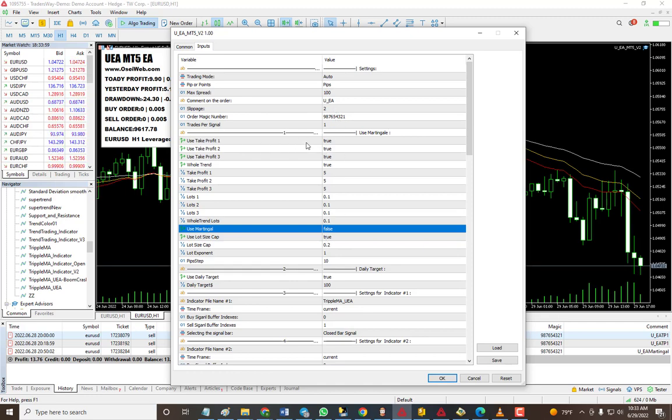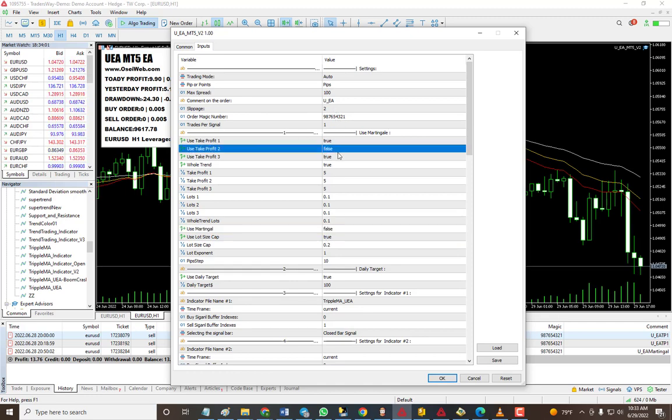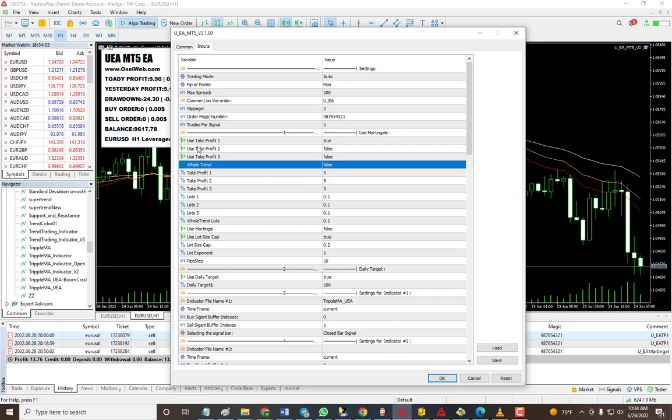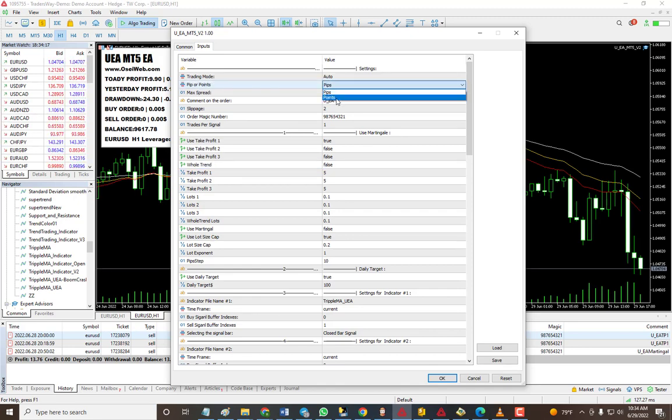And if you just want 1 TP, make sure you turn all these off, and then you just use 1 TP. And then you can set your take profit, so how many pips that you want it. And then if you want to use points or pips, you can change it to whichever one that you want.